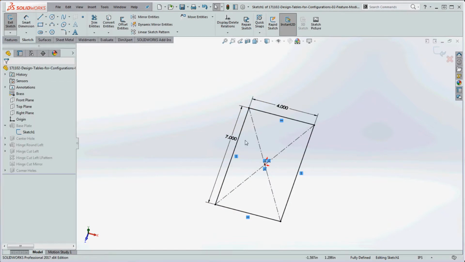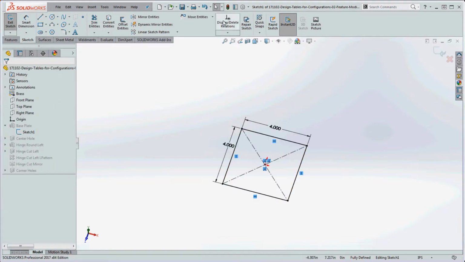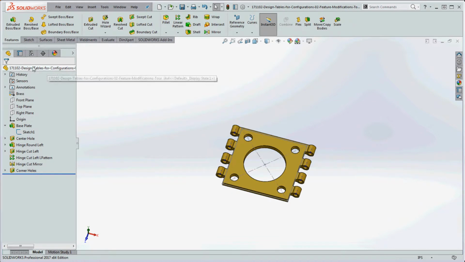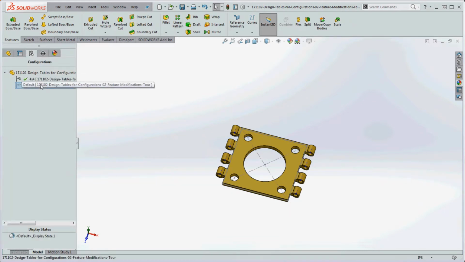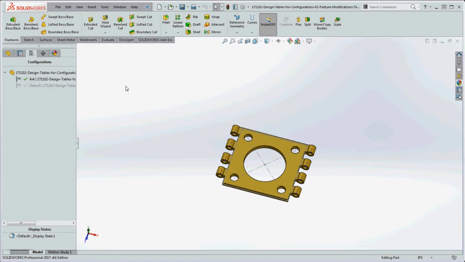We're going to go to the green check mark. And same thing over here, we're going to make that 4. And then go to the green check mark. And now we're going to go ahead and rebuild that. And if we go back to the default configuration, it's got the original value, and then the 4x4, it's got the new value.